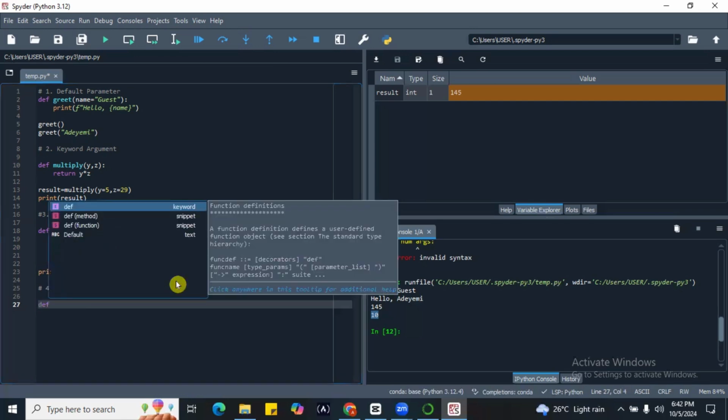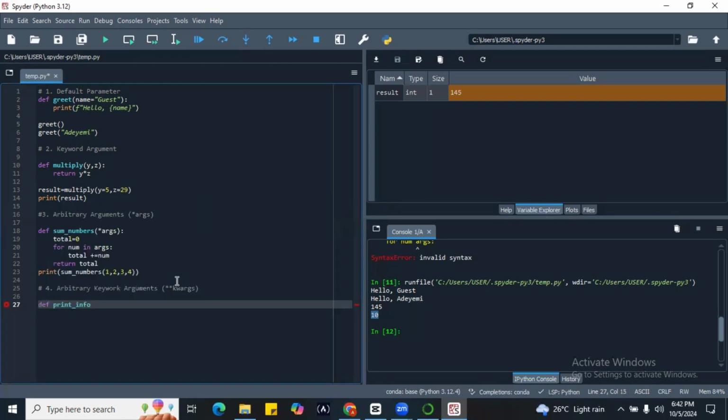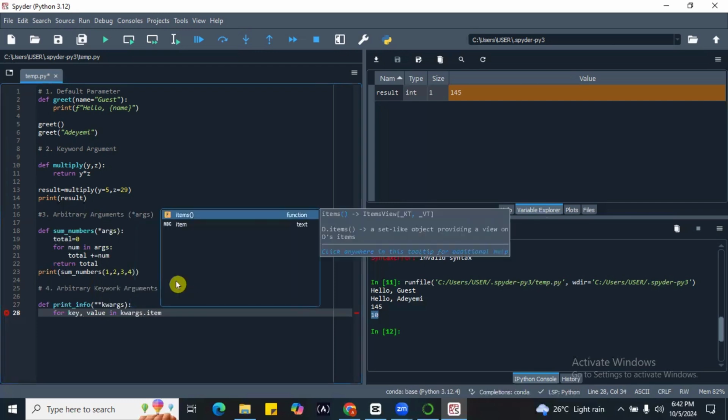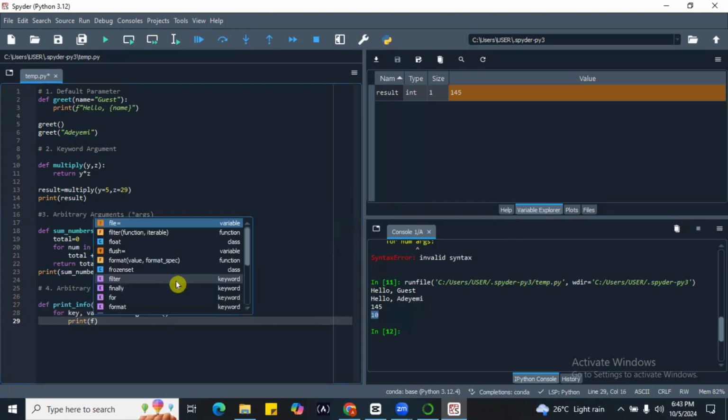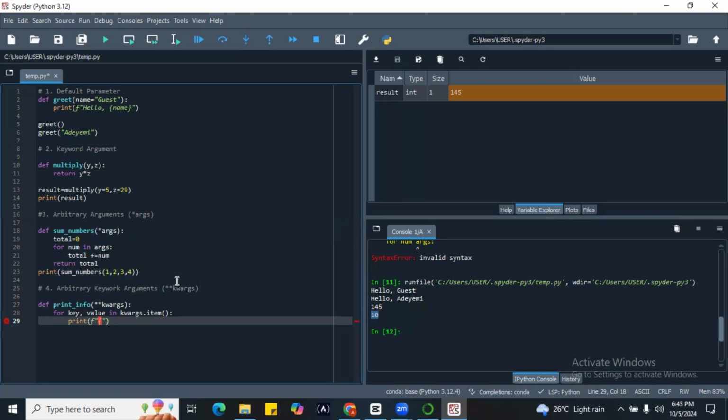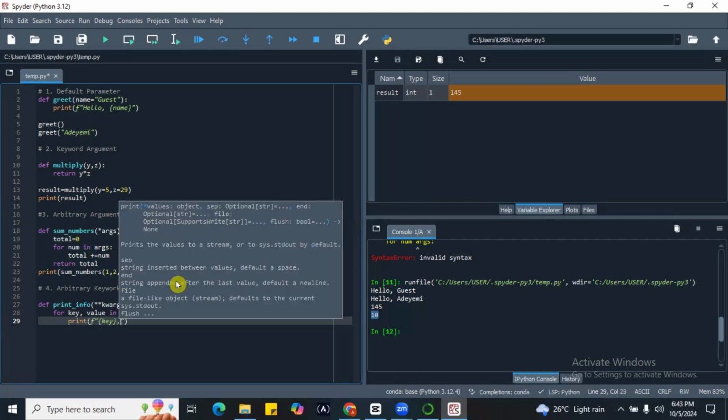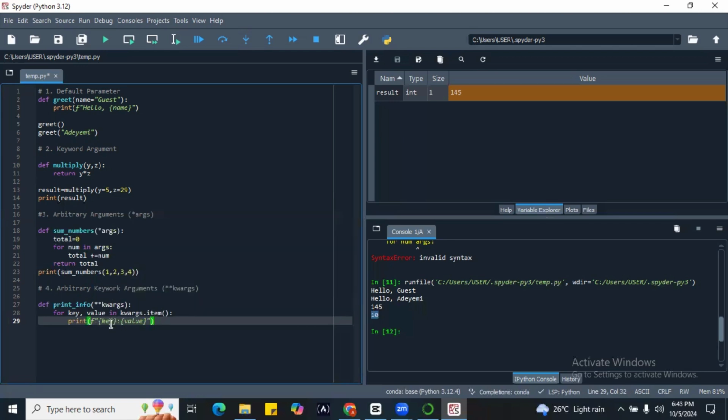So let's define that. We want to define a function that prints info, okay? And we want to use the tags. So we say for key, value in kwargs.items. Don't worry, we'll use this in developing applications and it will become clearer. So let us print an f-string of key. When we want to make reference to key and value, what we declared, we want to print that out. So that is what you use, put them inside curly braces.